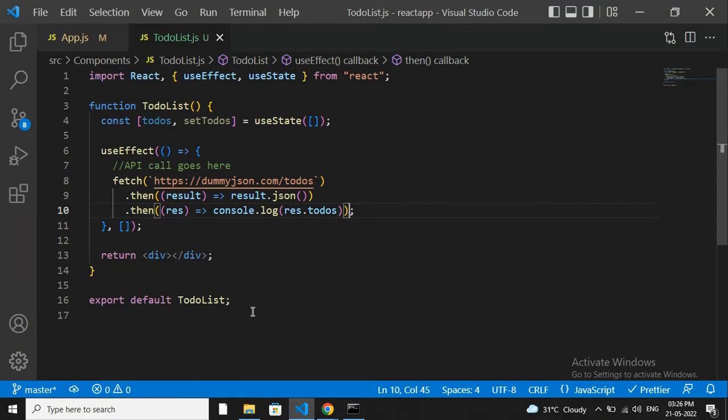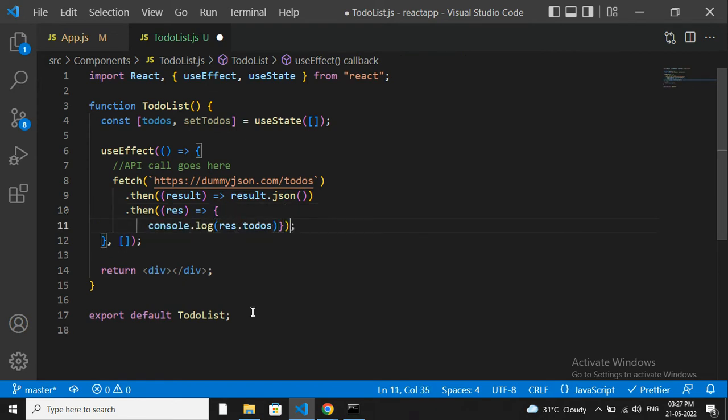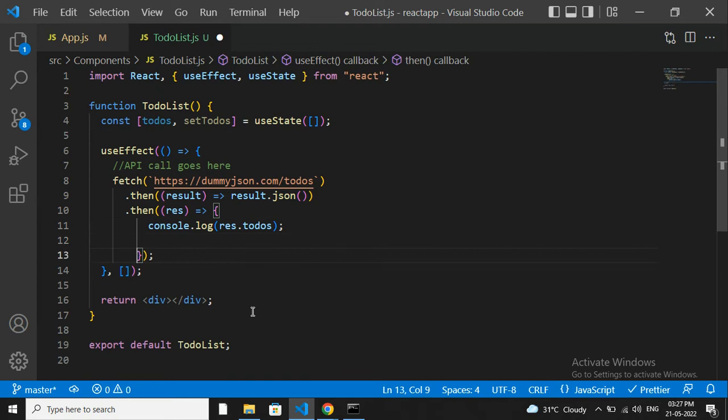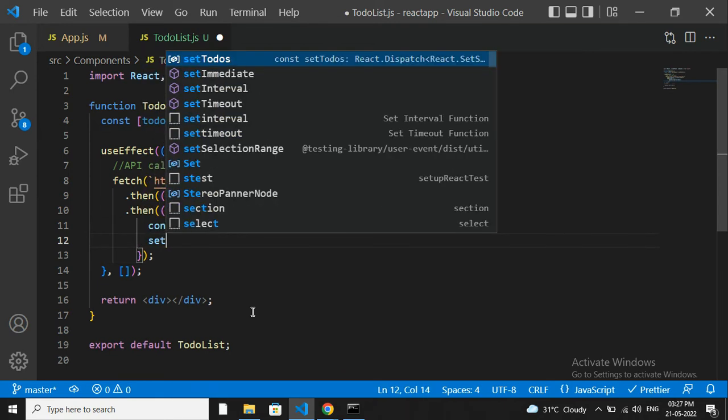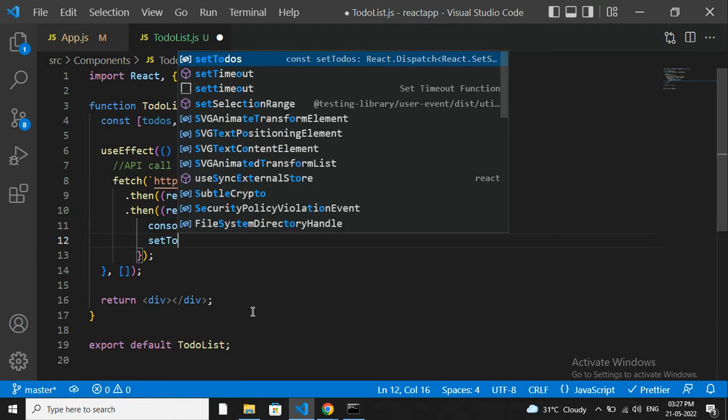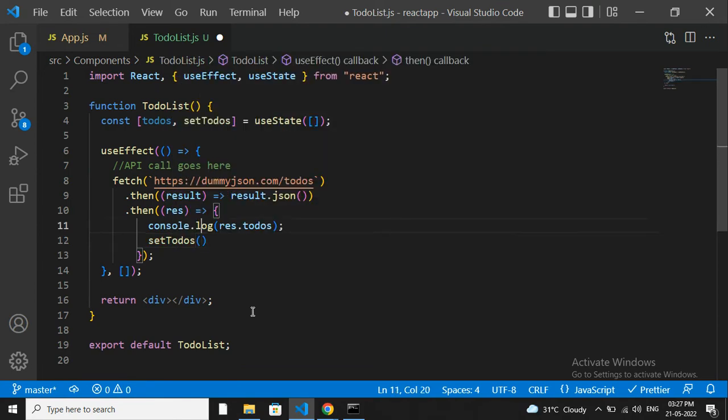Now our second step is that we need to set these todos to our local state variable. So let's do that quickly. I will expand it here, and we have the function for setting the todos, setTodos, and put it here like this. Okay, now we have the todos.